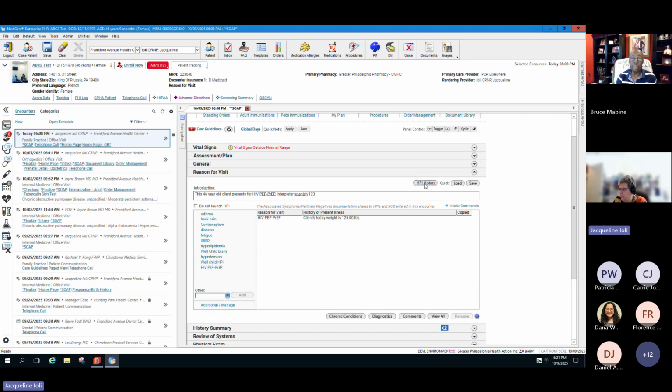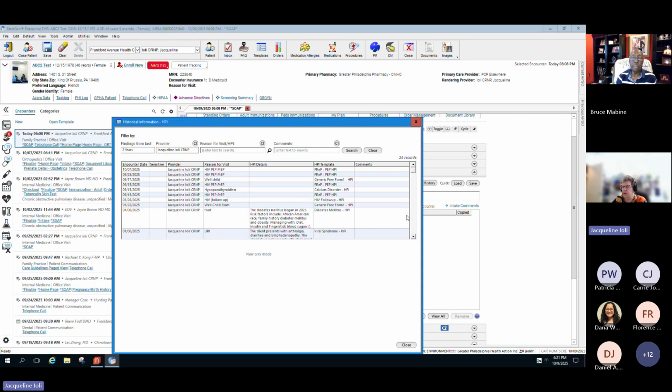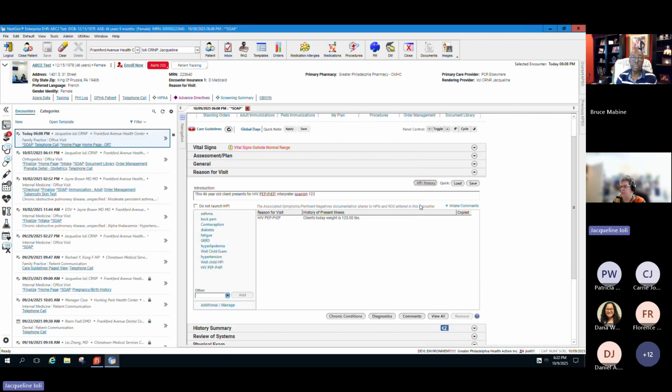One thing that's also new here is this HPI history. You can see the HPI history. So there you go. Now, you may have friends who have a version of NextGen somewhere else. We have disabled pulling in an old HPI. We're going to enter that in fresh and new to prevent the idea of can charting. But everything else here has stayed the same.